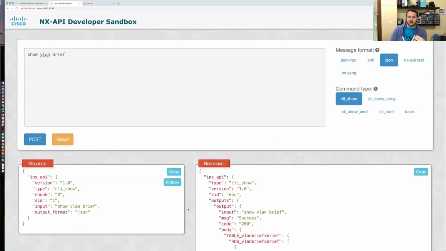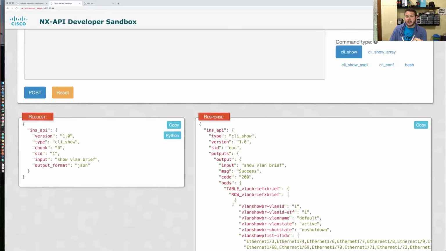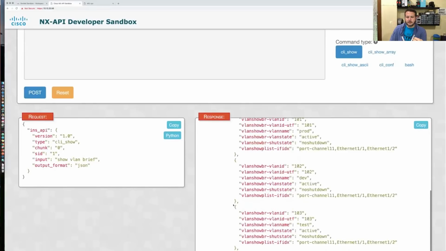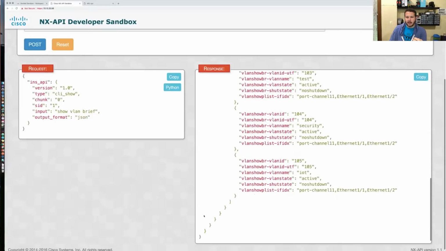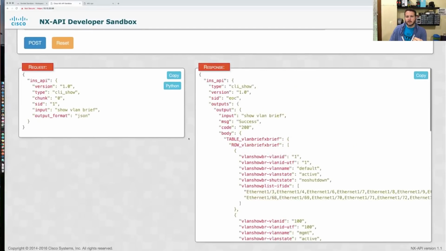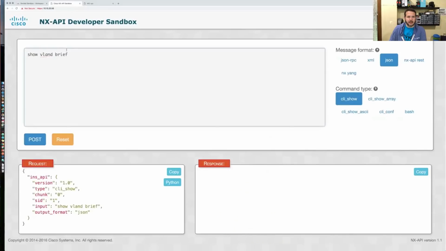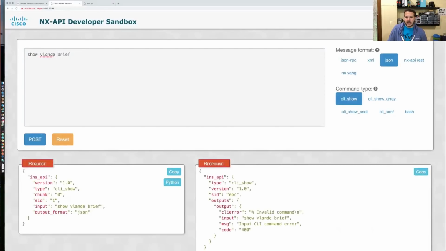And so in this case, this is, again, the same data we just saw, but now it's been formatted in JSON format because we switched over to JSON. And down at the bottom, actually, where is it, up at the top in this one? Yeah, we get the code, the message and the code status that's there. And so if I were to mistype this, for example, and I'll do VLAN DE brief, which is not a command at all, we can see I get CLI error, I get input CLI command errors, I get error messages that will make more sense from a networking perspective as they go through.